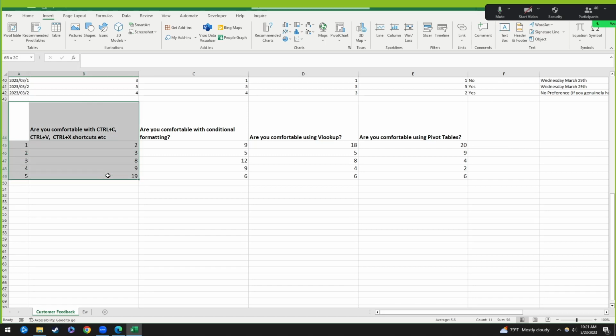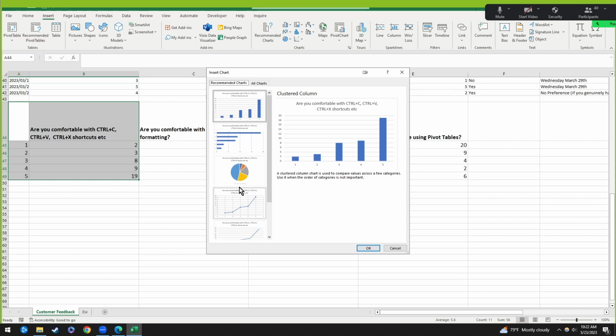So select this. You need to select the bar identifiers, and then the actual data itself and the question. So just select this whole thing here, and then go up to the insert tab, and you're going to click insert column or bar chart right here. And you can go to recommended charts too, which is nice because it'll show you some options.